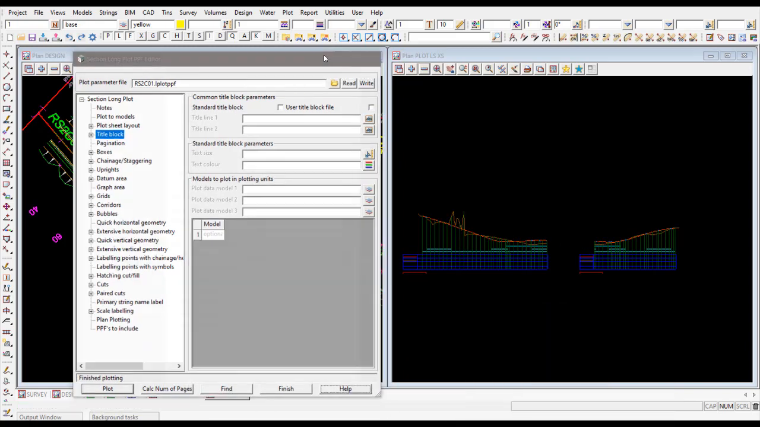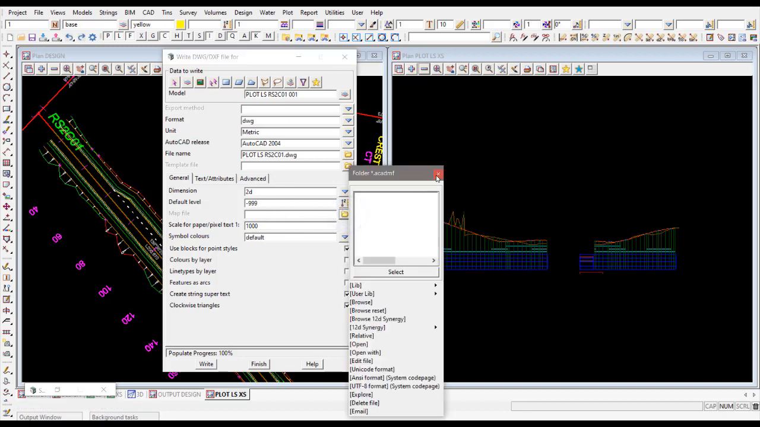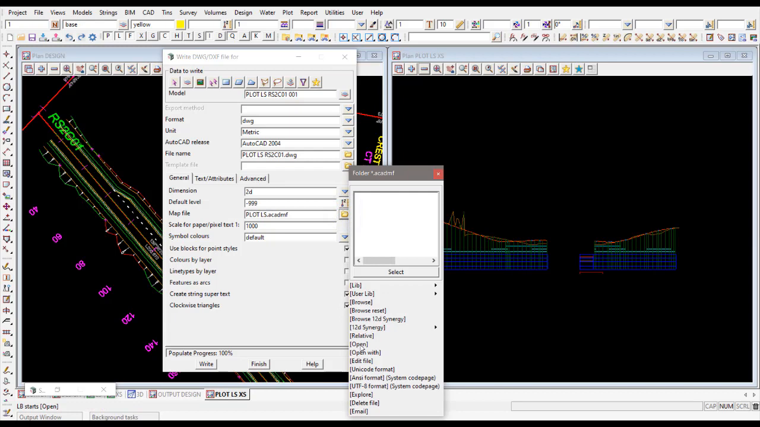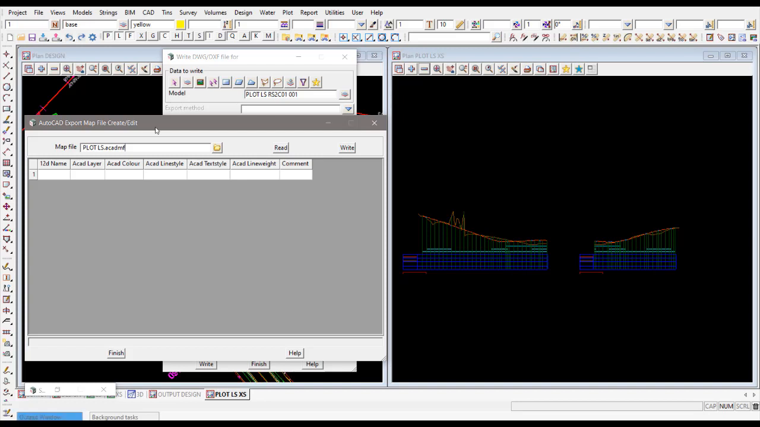So I'll minimize that and come back to my write DWG panel from before. What I want to do now is introduce a map file in this field here. I don't have a map file here that I can select, so I'm going to create one from scratch, and I'll show you how to do that. I'm just going to call it plot long section, and I can use this same map file for multiple long sections on different roads. Come up to the envelope here and go to open, and that's going to create a blank map file for me.